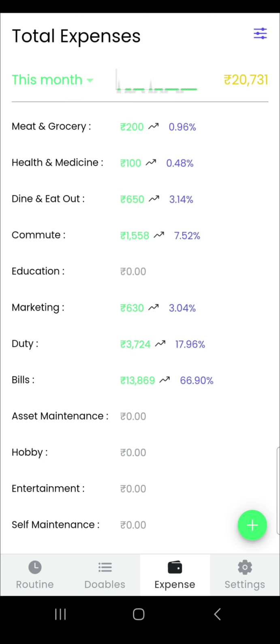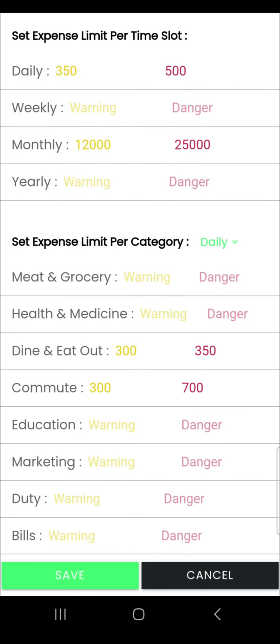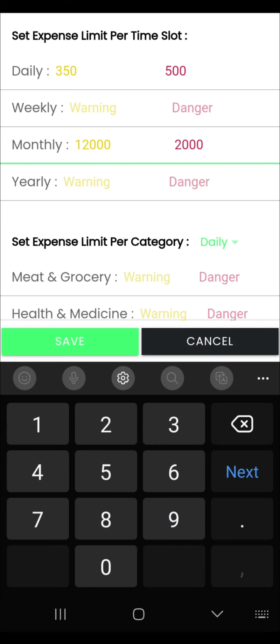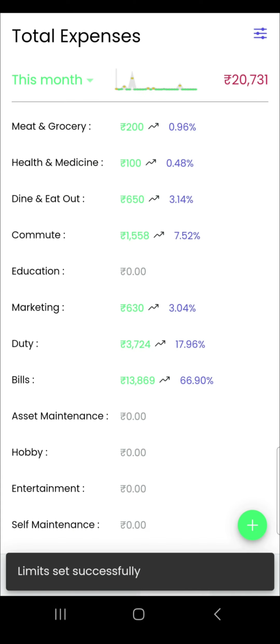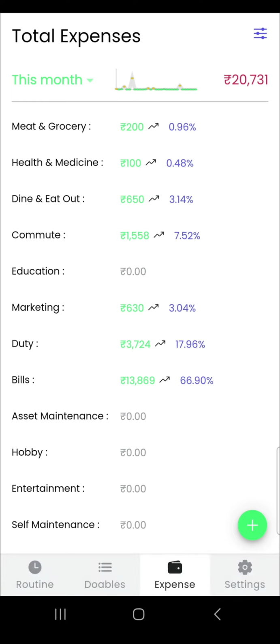And if you go to this month, you can see 20,000 is showing as warning. Why? Because for monthly I have set 25,000 as danger. So if I set it at 20,000, it should go red immediately because it has passed the mark. That's all about this section.